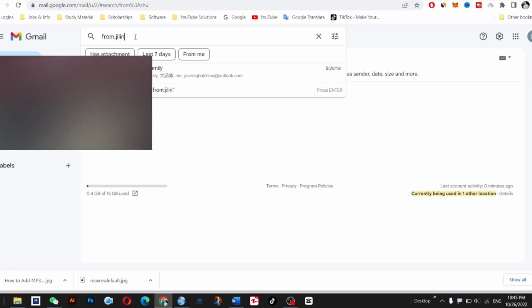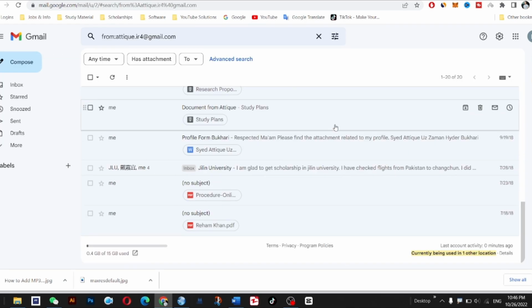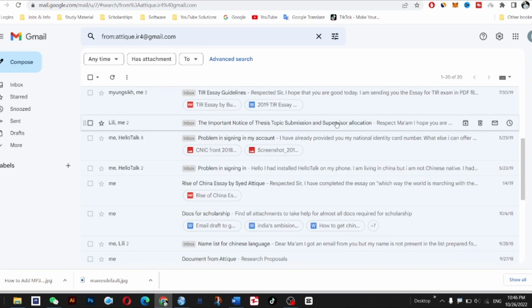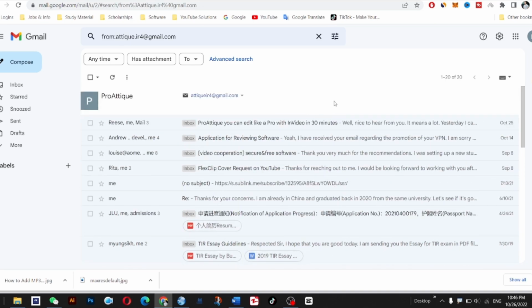If you want to search some particular emails from a particular sender, then you can also do that. If you don't have a name, you can simply search ATTIQ after this one, and you will see these are the emails. So I hope you got the idea how to delete all of them and how to set this filter and get rid of the hectic ways we have been using in the past.